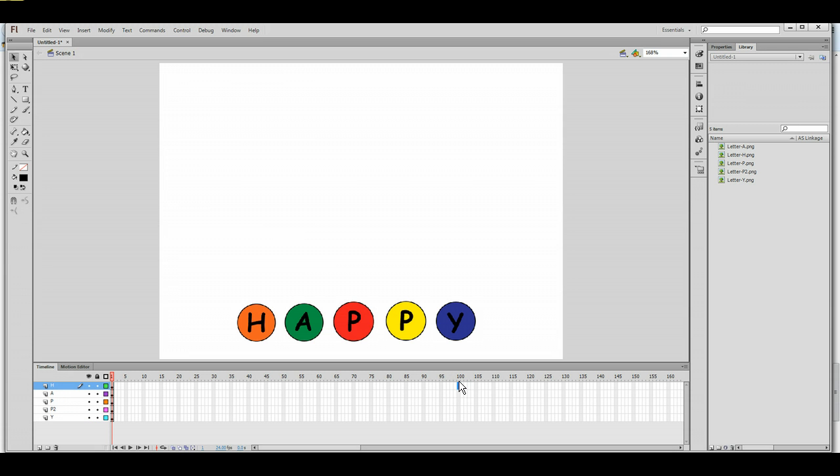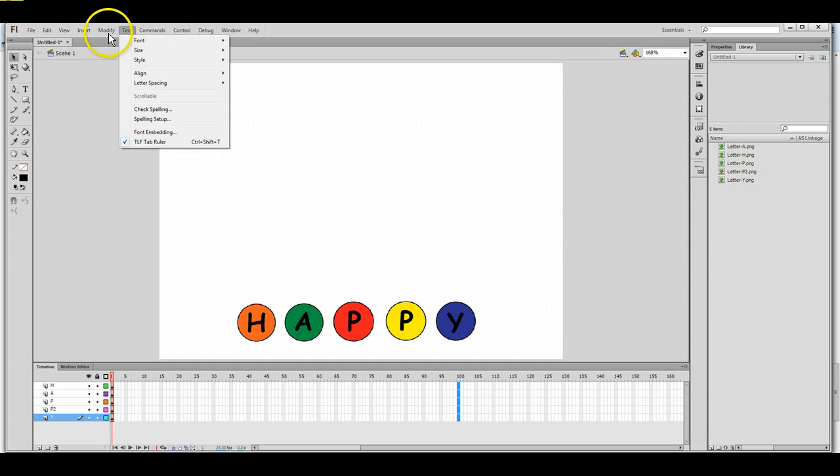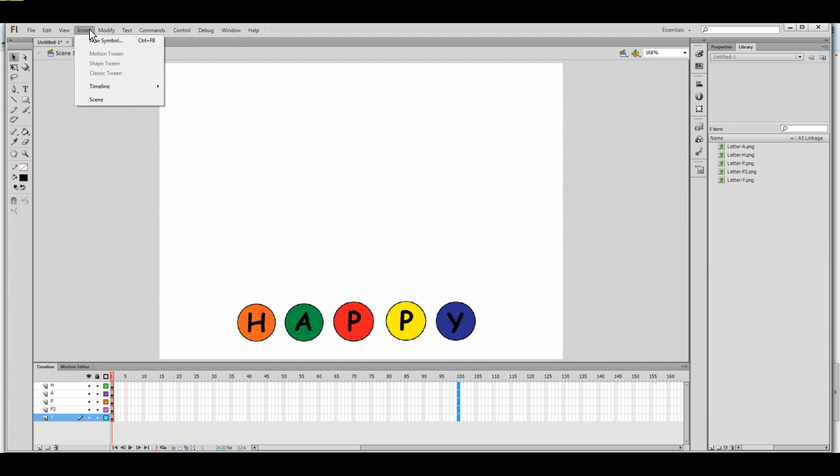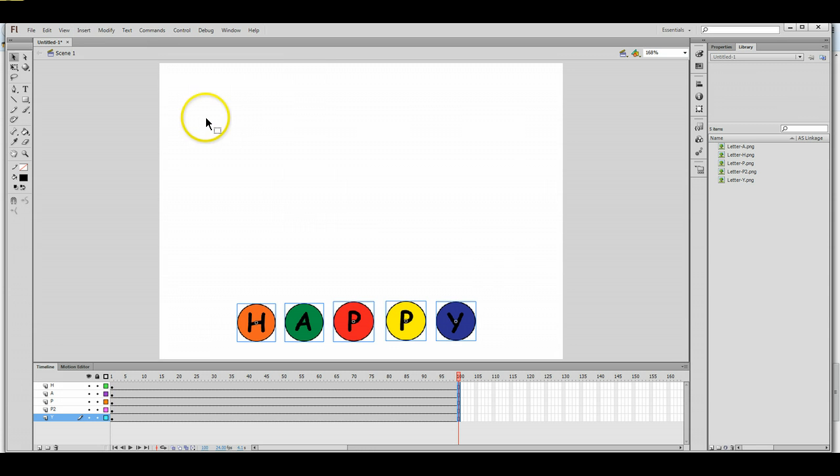So I want you to click right here where it says 100, and holding down Shift, click on the very bottom one. So click on the very top one, hold down Shift, and click on the very bottom one. So you should have all 5 layers highlighted at frame 100. And then we're going to go Insert, Timeline, Frame. Or if you notice, F5. F5 is your shortcut.